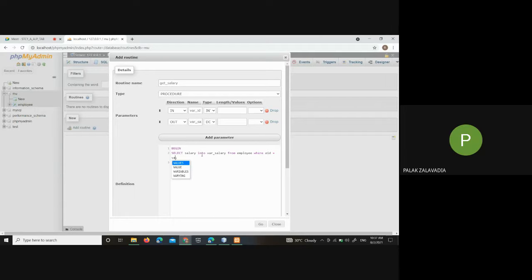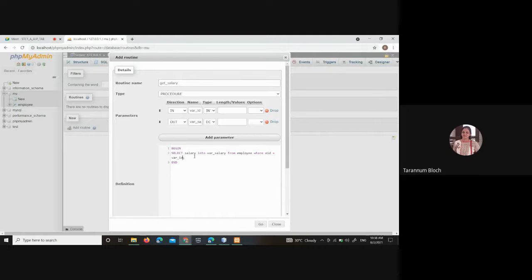Ma'am, what is the data type of the out column? We are taking salary, so whatever the column type of the salary column, you have to take that as the data type of the out variable. Rahil, you see the second variable, the name is var underscore salary. Where EID is equal to var underscore ID, the input variable.